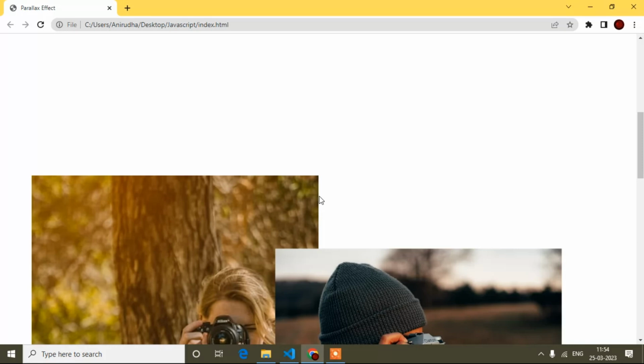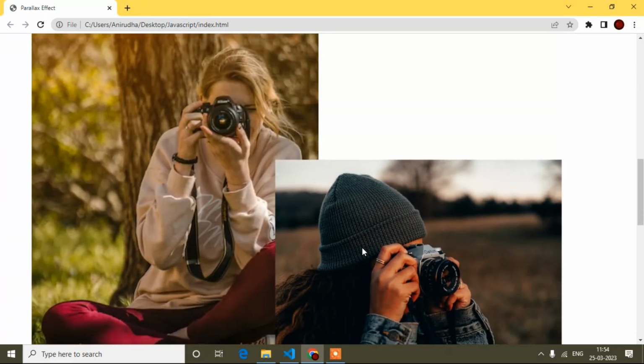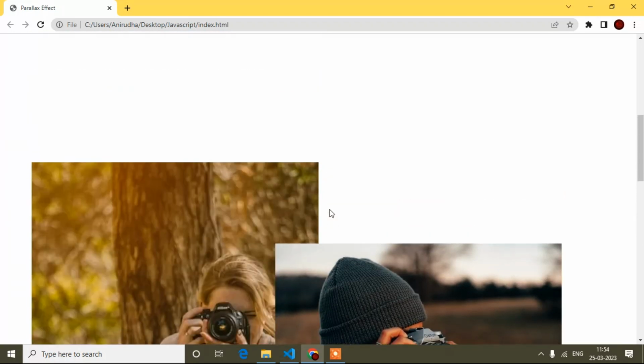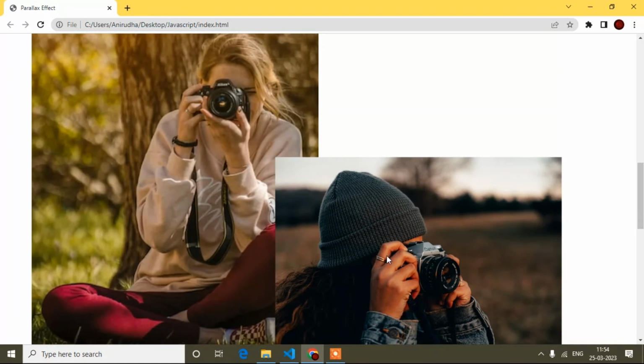So if I scroll this page, here you can see two images appeared. The left side image scrolls perfectly, like it scrolls by default, but if you notice the right side image, it is shaking and moving. When I'm scrolling up, it is moving to the downside. You can see it slowly moving to the downside, right? If I scroll again like this, you can see this right side image moving up. So that is actually the parallax effect.